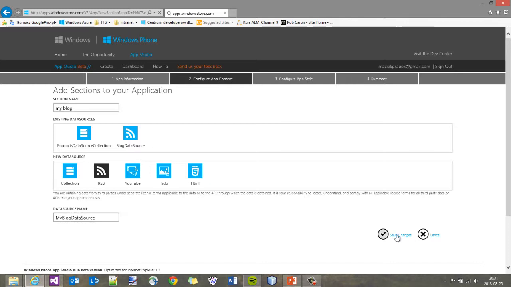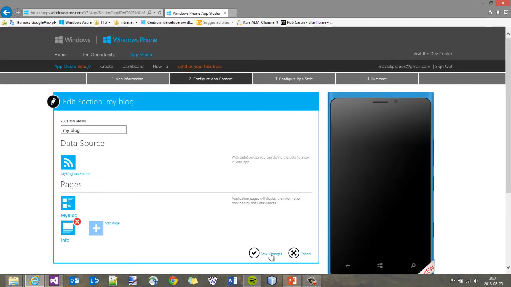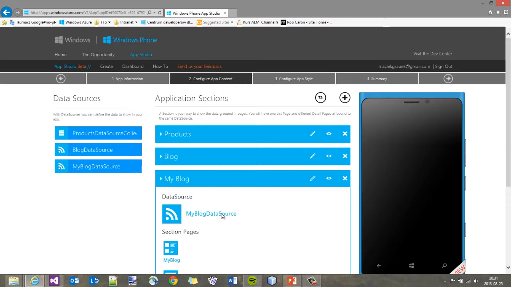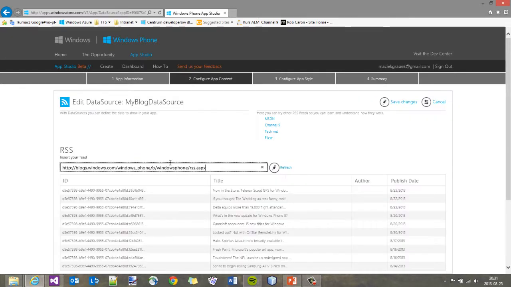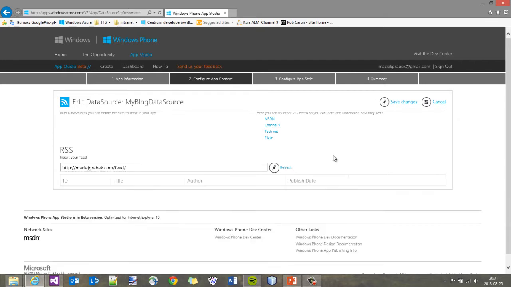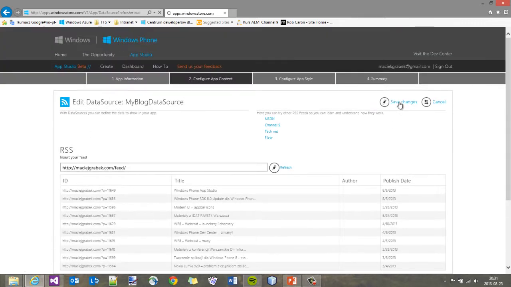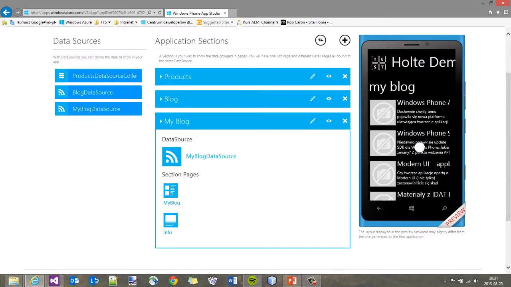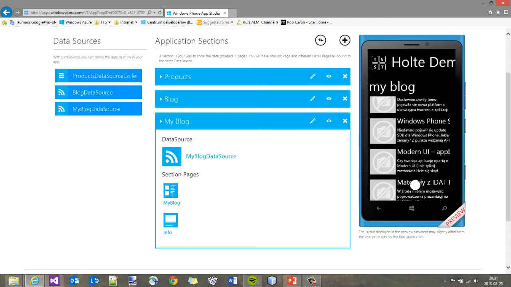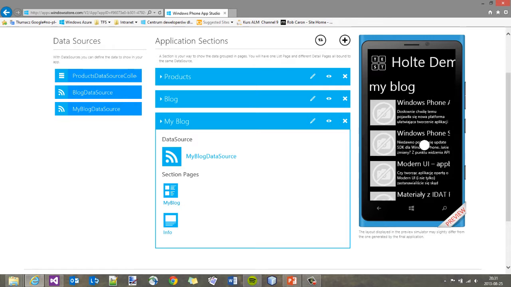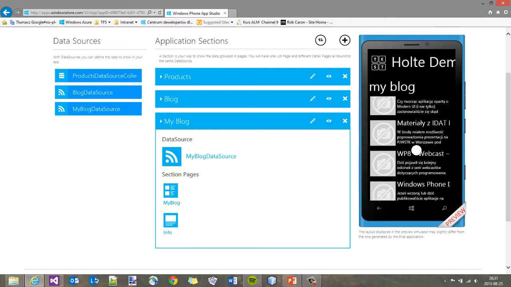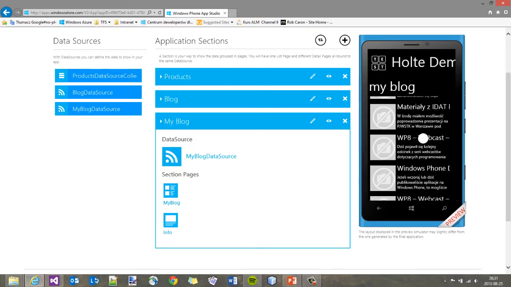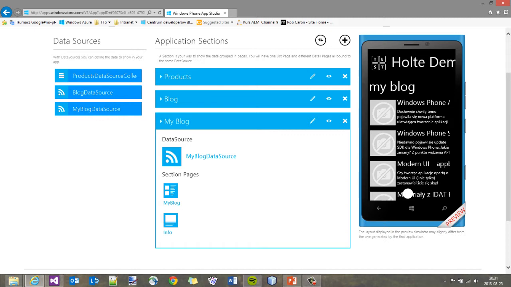Let's save changes now. Let's confirm this. Okay, and let's go to my blog data source. Let's replace it with the proper one. Try to refresh data. Okay, save changes. And as you can see, not any particular item from the blog is connected with image, so this is not very good solution for now, but I hope that it will be replaced in the future to support such parts in RSS.